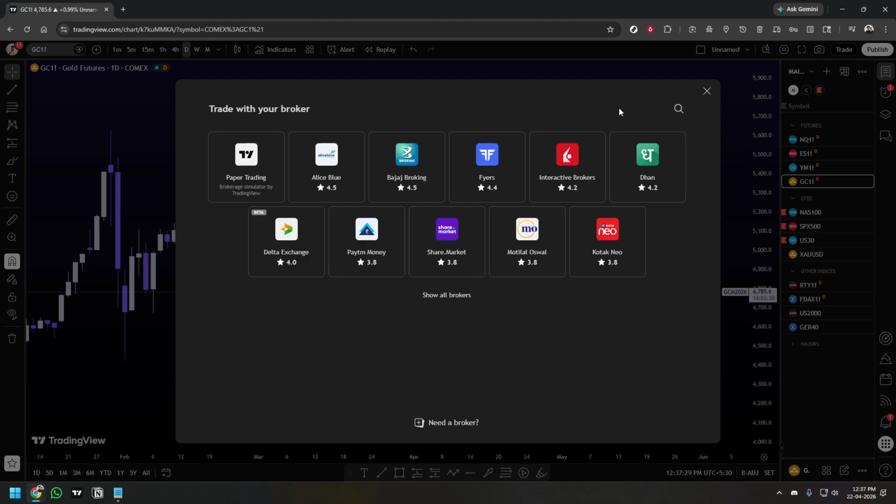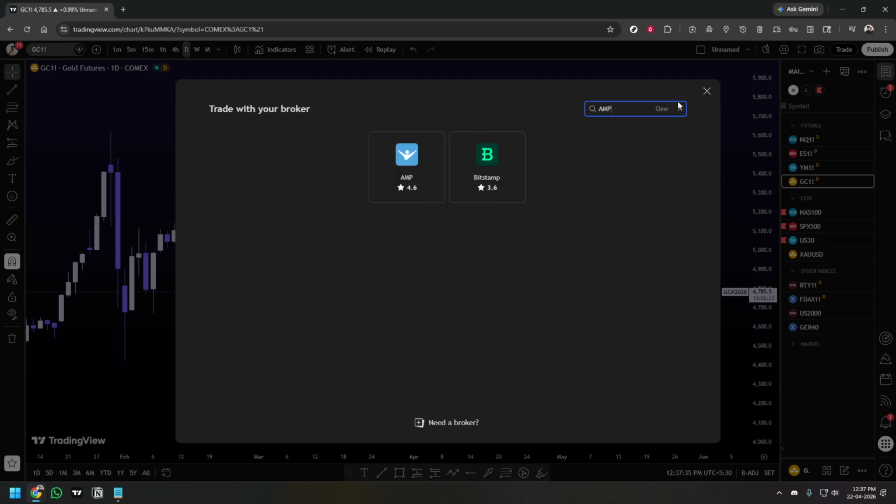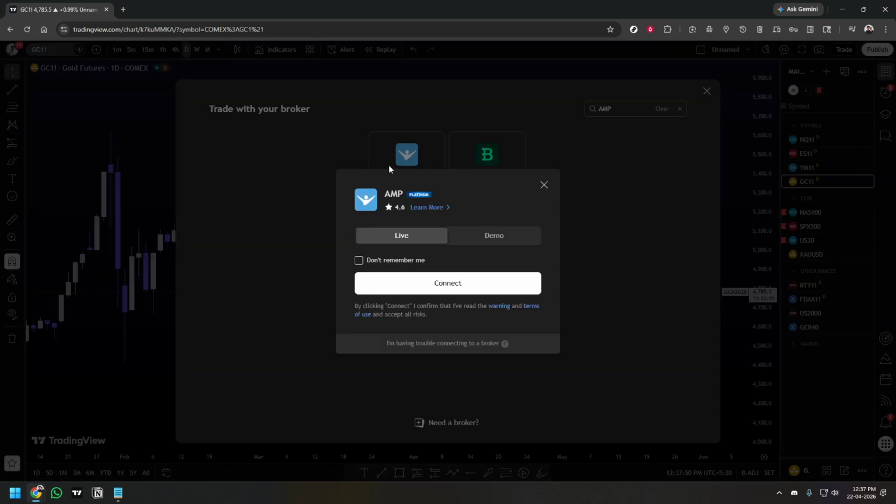When you see the option to add a broker, it's time to type in AMP. This will allow TradingView to locate the AMP broker you wish to connect with. Once you do this, the platform will search for available options for you. Now, after doing the search, you should see AMP highlighted in the results. What you want to do next is to select AMP from the list by clicking on it.